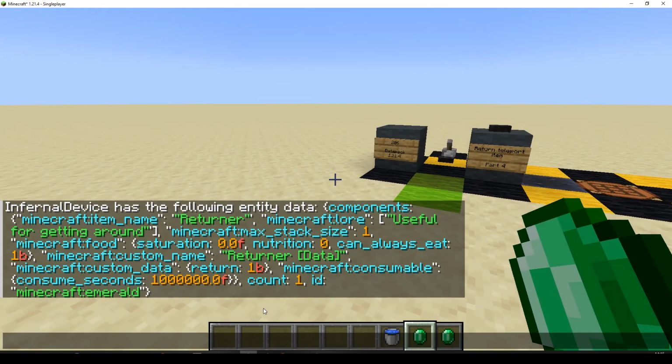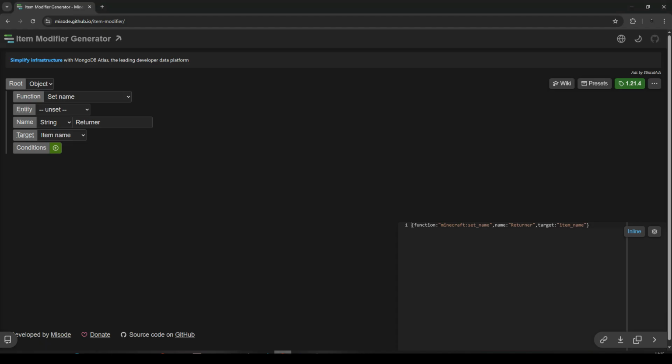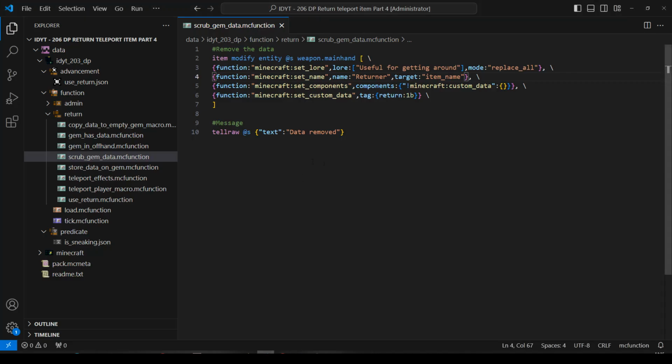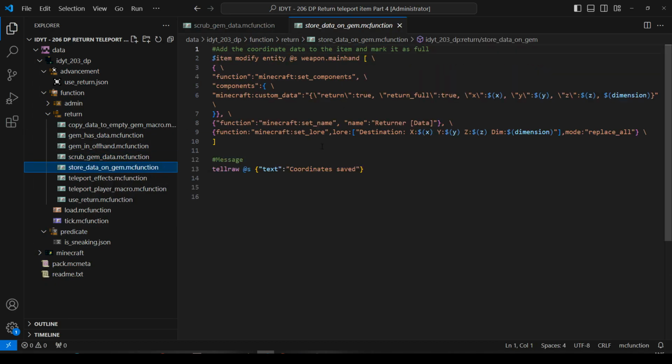It's got an item name and a custom name. Why has it got a custom name? Let's have a look. Let's go back. So this seems fine. But let's have a look at store data on gem. Here we go. Here we are: set name, name returner data. So that is targeting the custom name. It's adding a custom name. So we're going to need to change that as well.